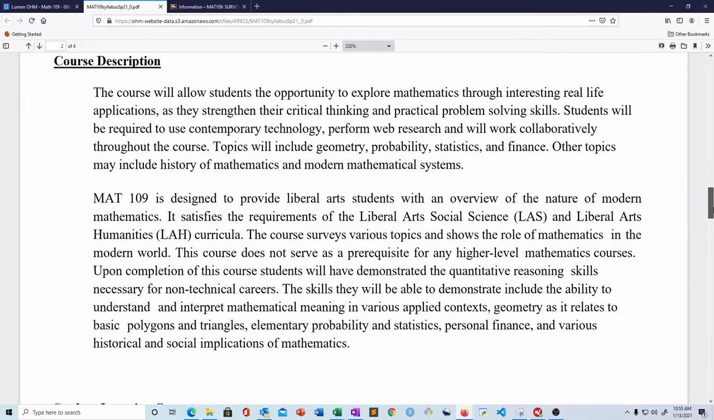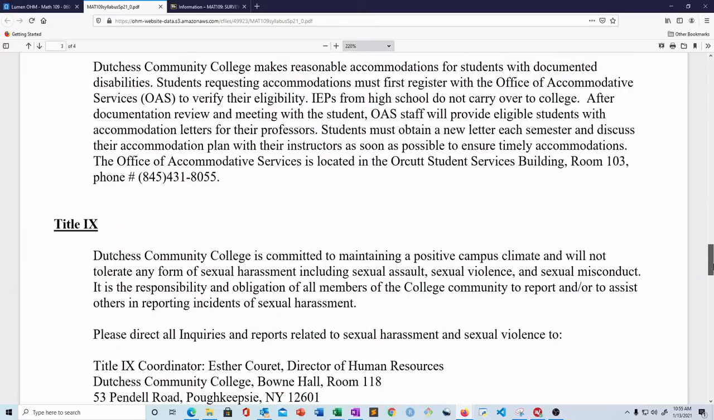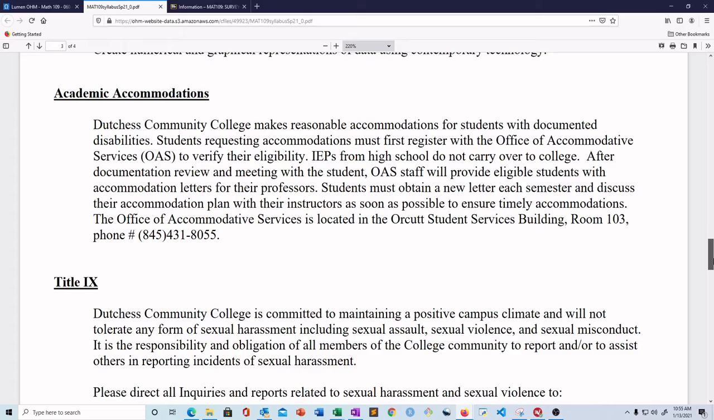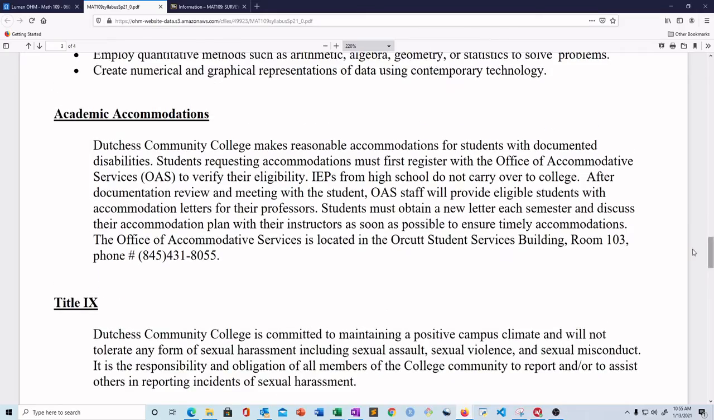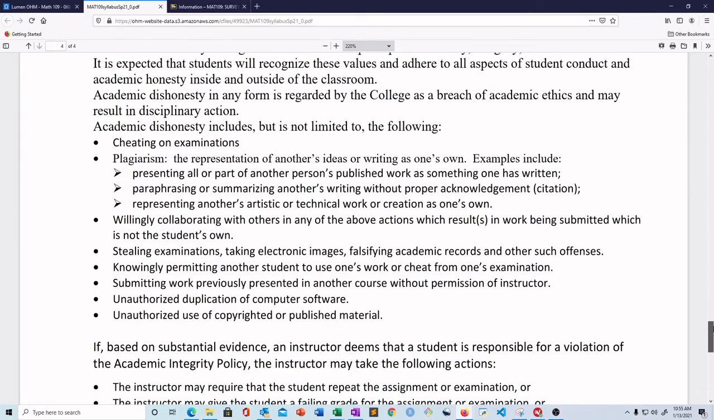Down here you've got the course description, just telling us what this course is about, so this is important to read through. Then the academic accommodations, Title IX, and a couple other things, including academic integrity. Make sure you read this.